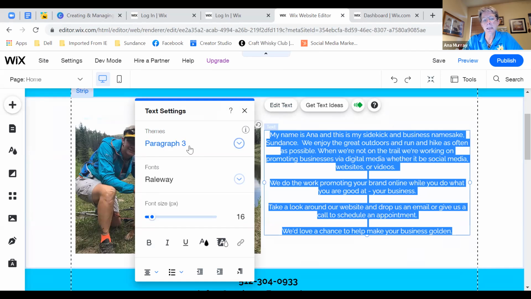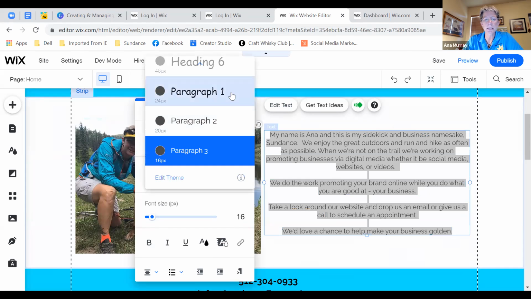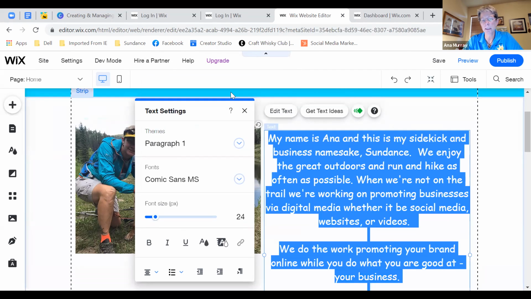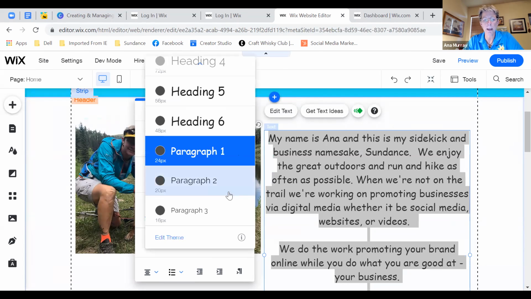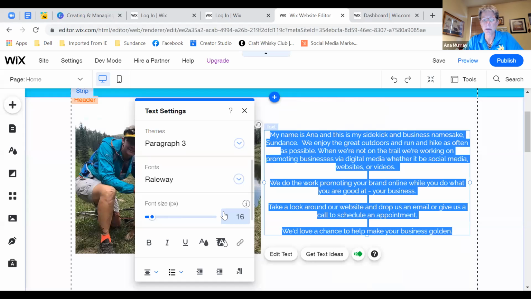I have set the theme as paragraph 3. They're just preset options. If I chose paragraph 1, you can see by default it changes the font, changes the font size, and other things as well. So I'm going to go back to paragraph 3. It's just an option that I had chosen.